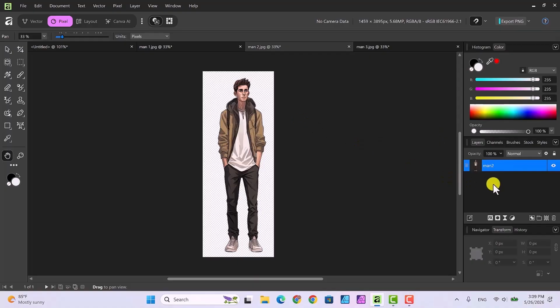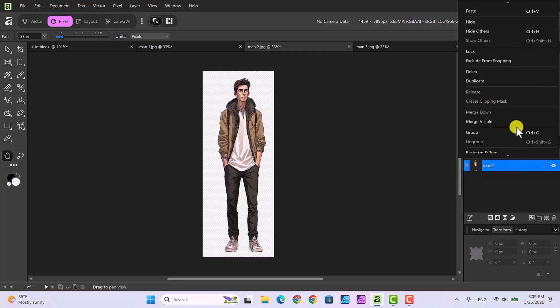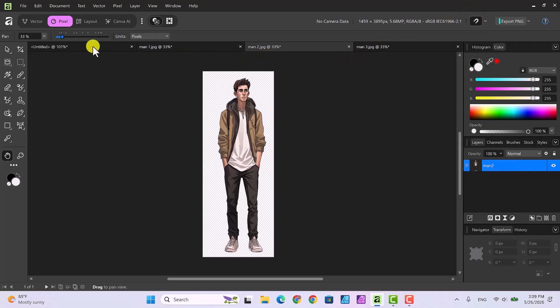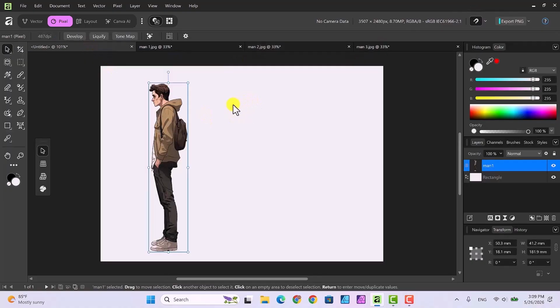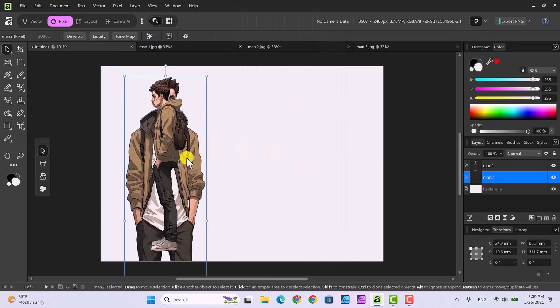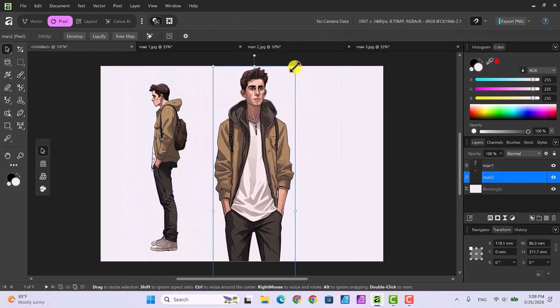Then once I do that, I can right click and copy, and then go over to my document and right click again and paste. And now we have guy number 3 and we need to resize him.